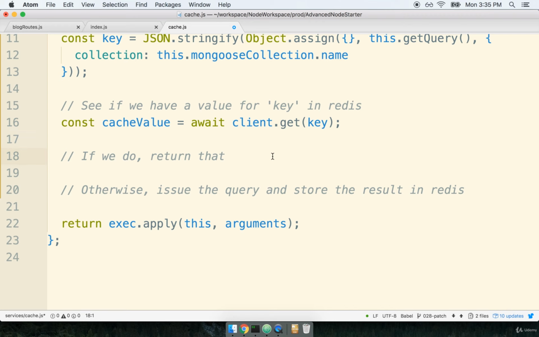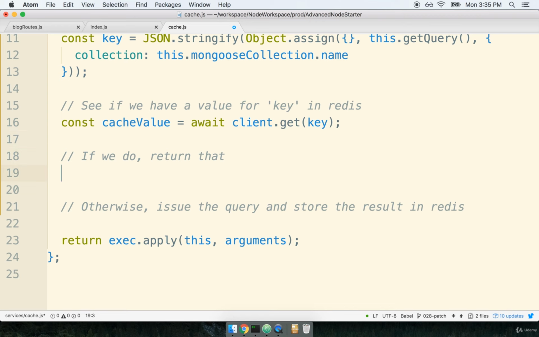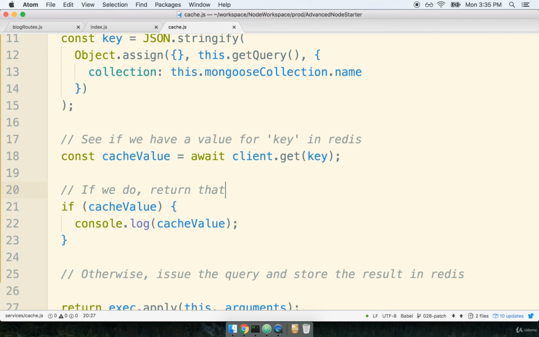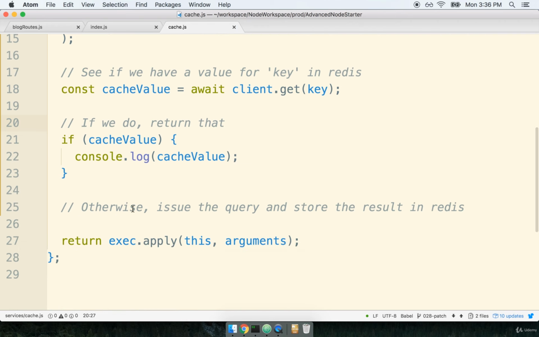So now that we've got our cache value, we're going to check to see if that value actually exists or if it's null and doesn't exist at all. So I'll say if cache value, then how about for right now, we just try to console log out cache value and see what we're working with. Otherwise, we want to actually issue the query and store the result.